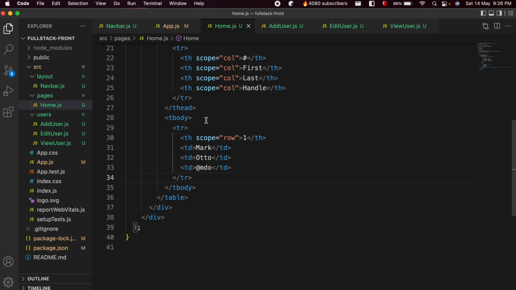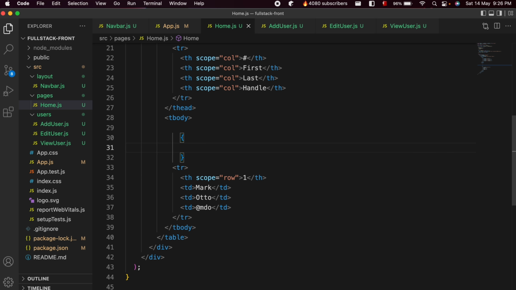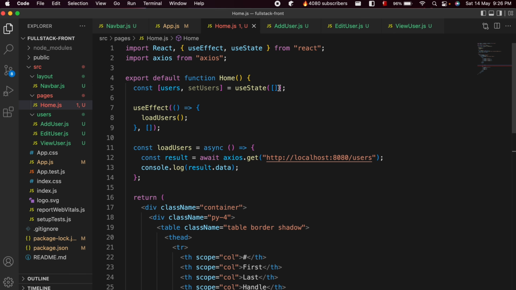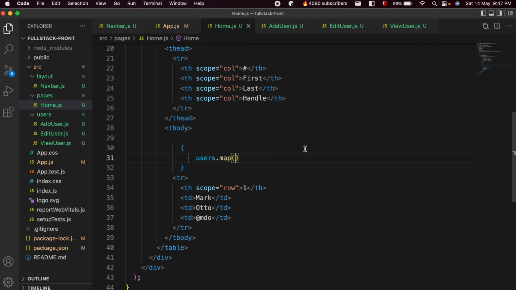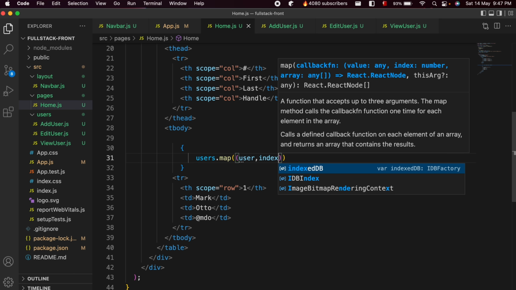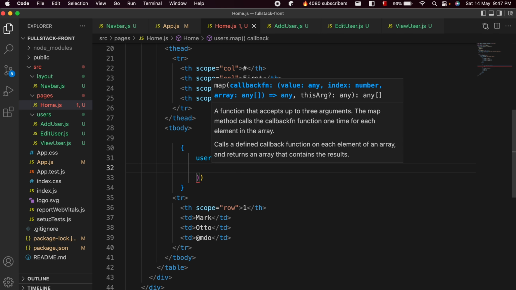For that we have to use map inside here. Go inside this table body, type curly braces, and use users, which is coming from where we have set the data, and type users.map. What this map will do is create a new array from calling a function for every array element. Whenever a new user is created, it will show on the table. Let me type user, which is for the individual user, and index for counting the number, and inside here let me create an arrow function.